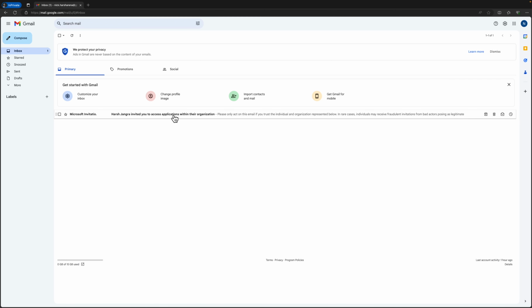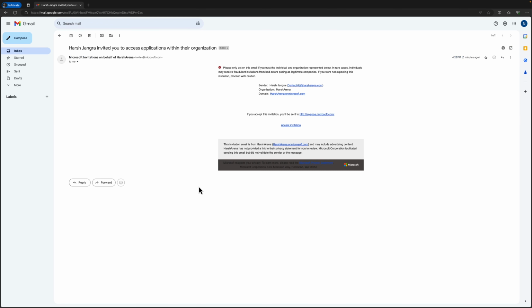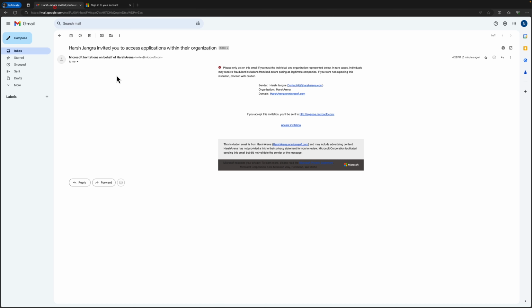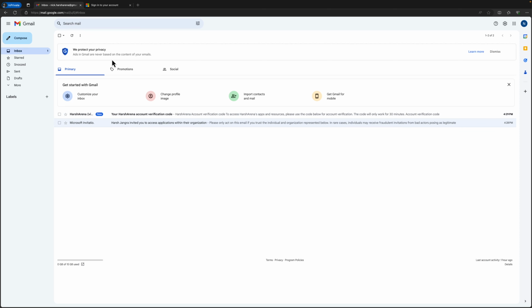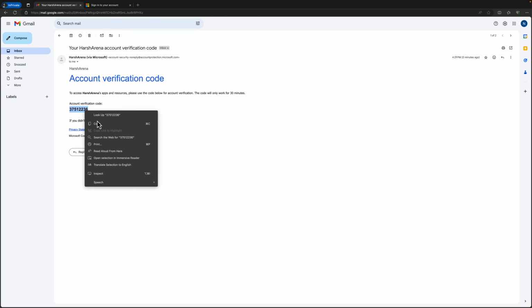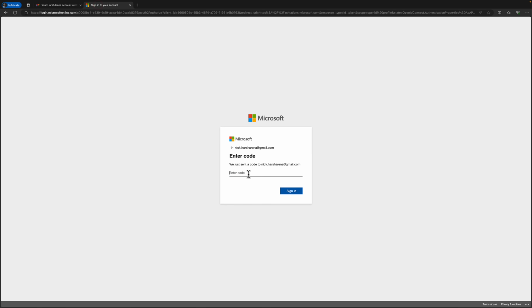You receive an invitation. Once you click here, you have to proceed with accepting the invitation. Let me do that. Anyway, the process is fairly simple. It's going to ask you, okay, I'm going to send a code, which is fine. You're going to receive a code in a short while. There you go. Let me just copy the code, otherwise it's going to take a lot of time, and I'm going to paste it.